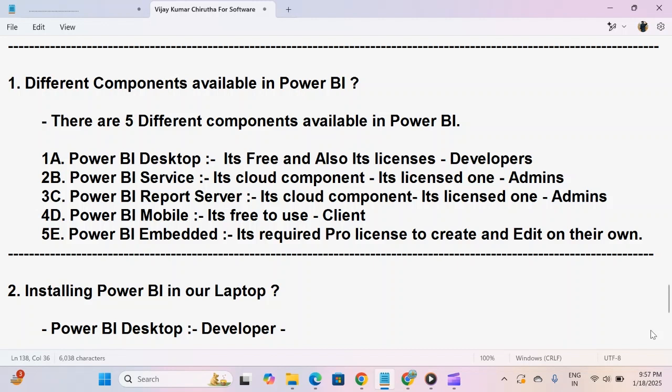So in the Desktop, 80% of the work is done in Power BI Desktop. 80% of your work on any project is done in the Power BI Desktop. So most of the role here is Power BI developers.